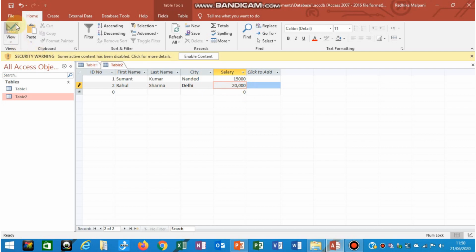Fine. So to save these details, in this way you can add the details of more employees. After adding details, click on the save option. Fine. So your table is created. So this is the way you can create your table.